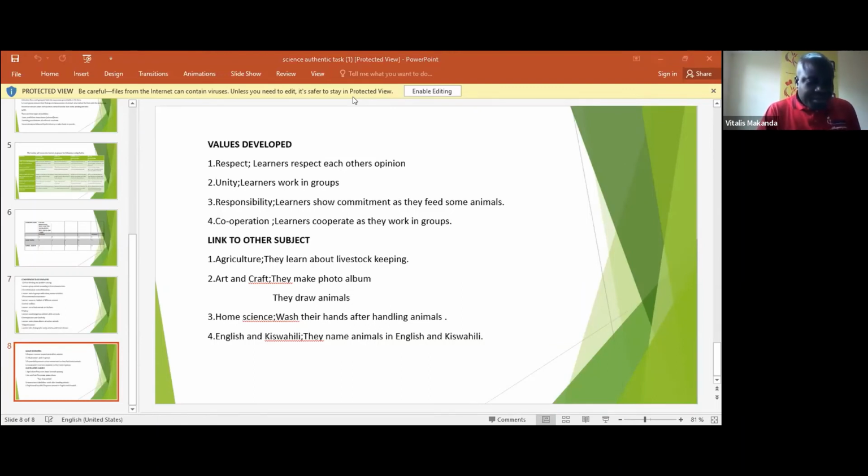Also, learners will have to develop what we call values. CBC is very important to have values, because we need to have a set whereby after learning, learners are able to suit in a society. So when they went outside, which values did they develop? One is respect, because they were moving in groups. They were listening to the farm managers. That's respect. Next one, unity.